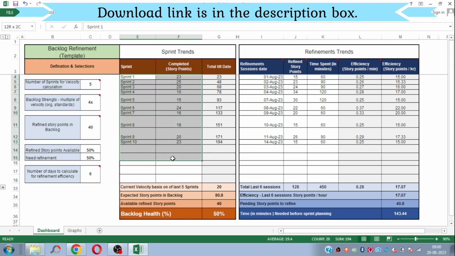So in these two columns you have to manually update your sprint details, your sprint number, and how many story points you have completed on these sprints. You just need to put it here. The last column is formula based, showing total till date. At the bottom, it is showing the velocity. I've already explained how this velocity is being calculated. And beneath it you can see your expected story points in backlog. Again, I will explain.